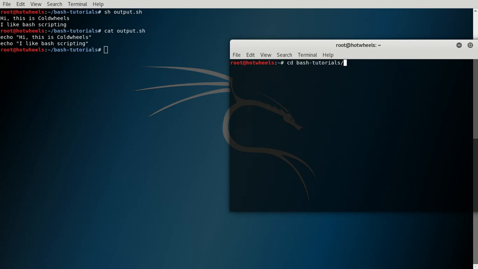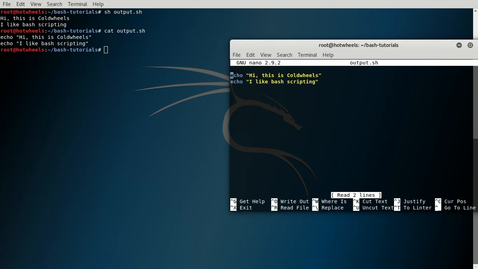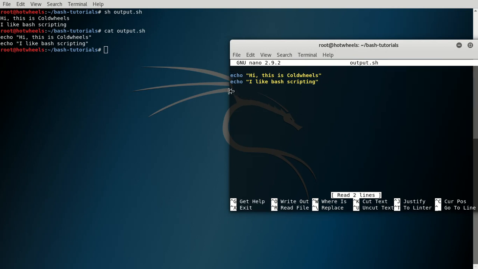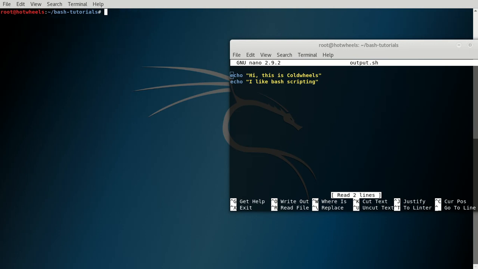cd bash tutorials and nano output.sh. Oh, that's great. Let me make this hollows on top. There you go. Well, so in fact, when I typed echo, I used double quotations.